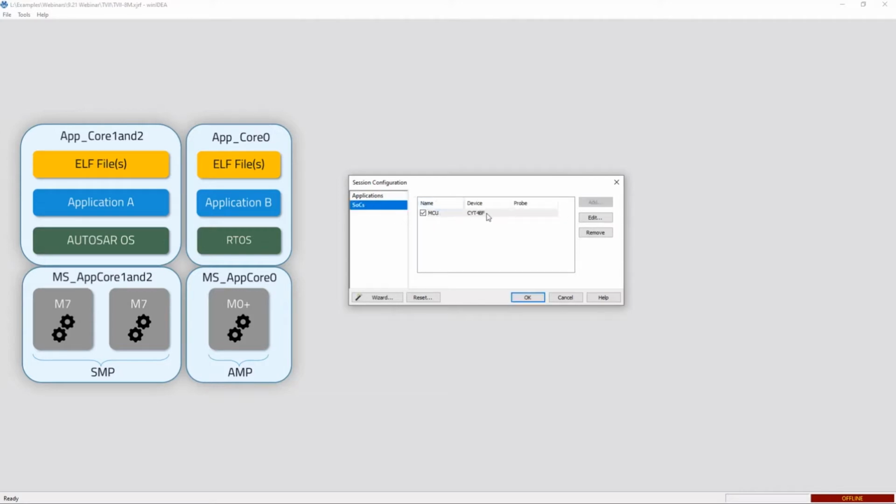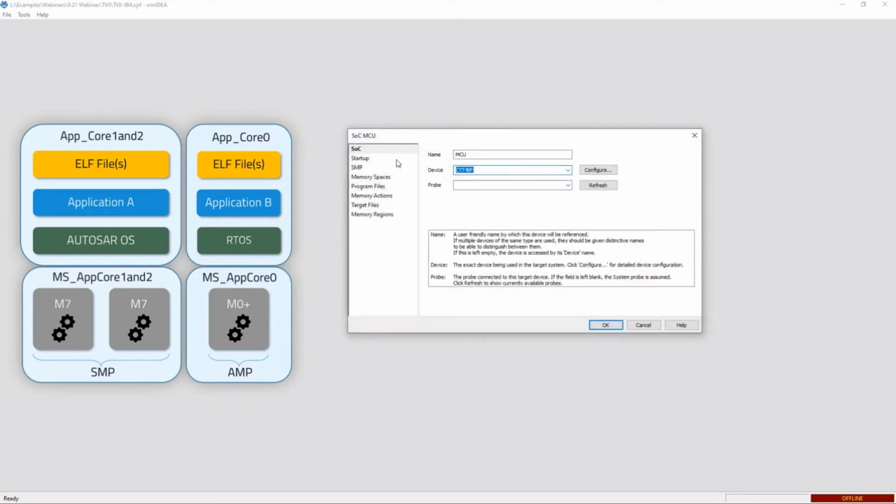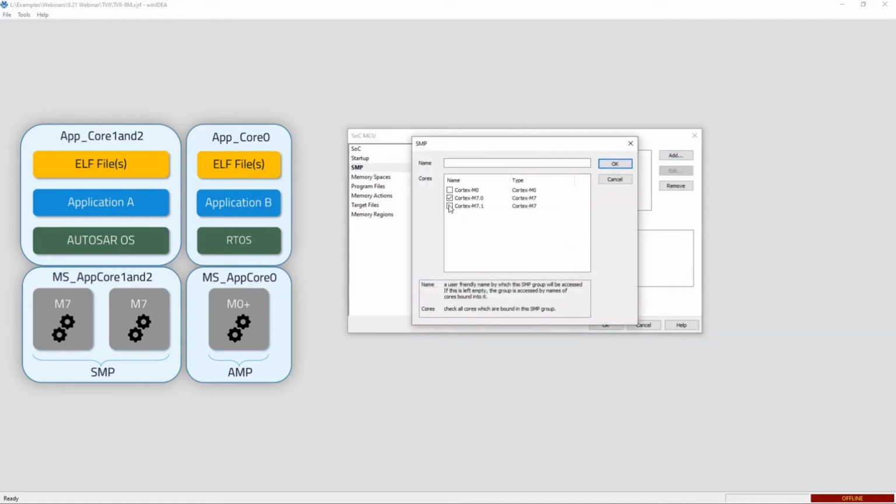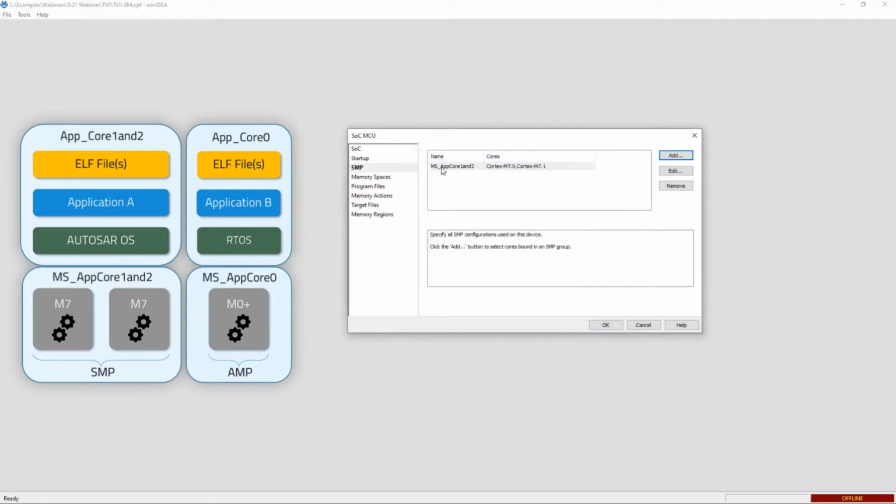Okay, so now let's go ahead and set up the different memory spaces in the SMP configuration that we need to configure the rest of the system. So first we'll set up the SMP configuration, and we need to bind together both M7 cores. Let's call this memory space app core 1 and 2. Alright, so we've created our SMP configuration.